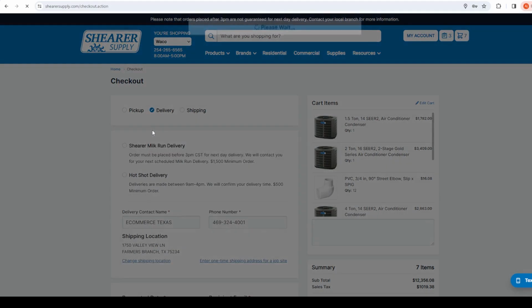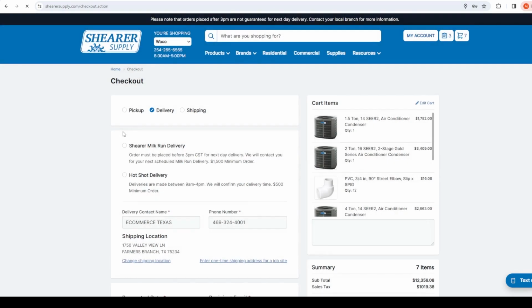We also have a delivery option, which has two different options between that, which is milk run deliveries and hot shot deliveries. Milk runs are a $1,500 minimum and hot shots are a $500 minimum. If you're under that $500 minimum, both of these options will be grayed out, but don't worry, just submit the order to the branch and they will handle it from there.